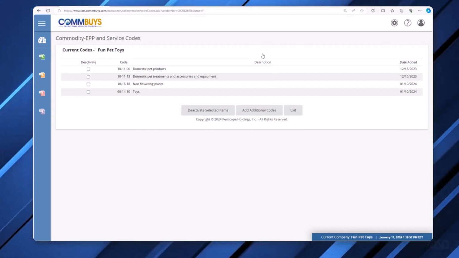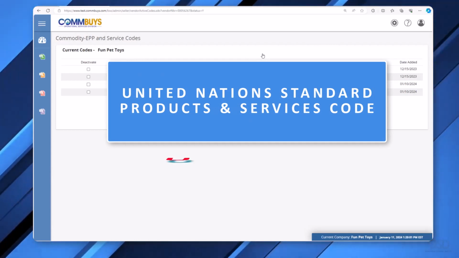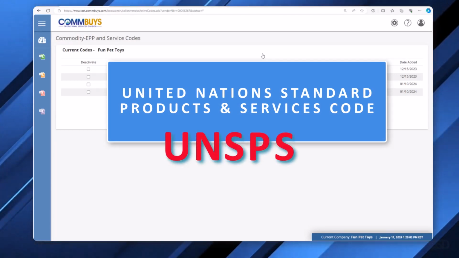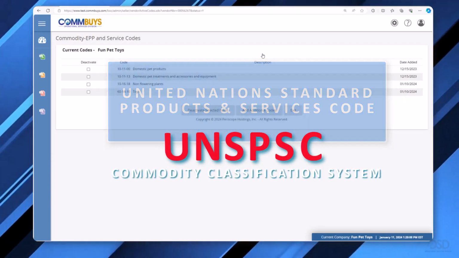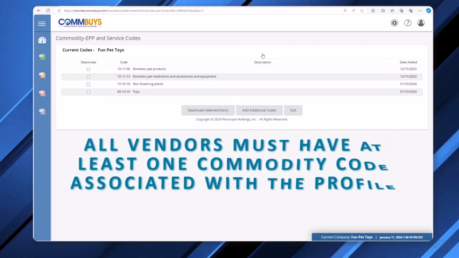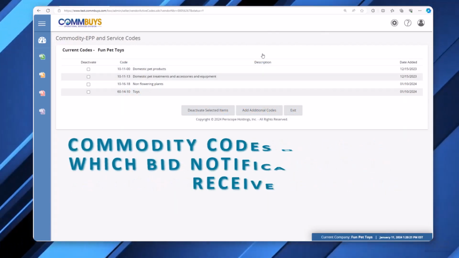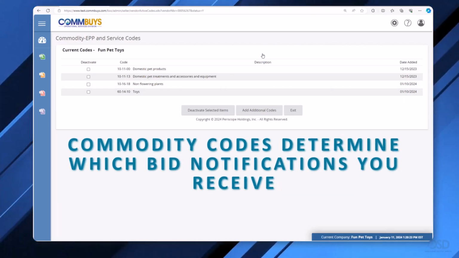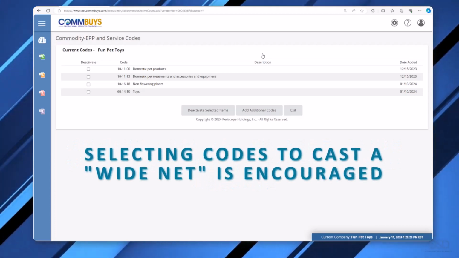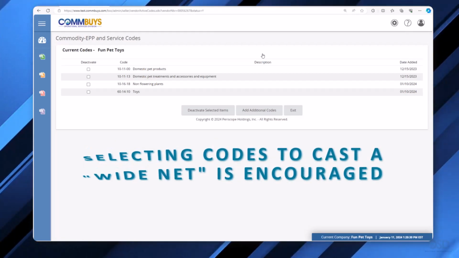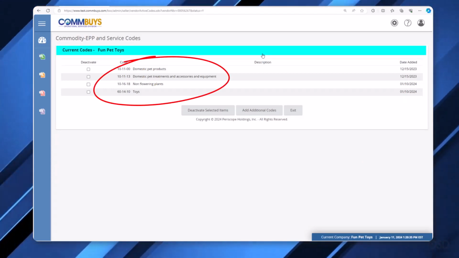COMMBUYS uses the United Nations Standard Products and Services Code, or UNSPSC, Commodity Classification System. All vendors must have at least one commodity code associated with the profile. Commodity codes determine which bid notifications you receive. Therefore, selecting codes to cast a wide net is encouraged. As you can see, this vendor has selected several commodity codes.